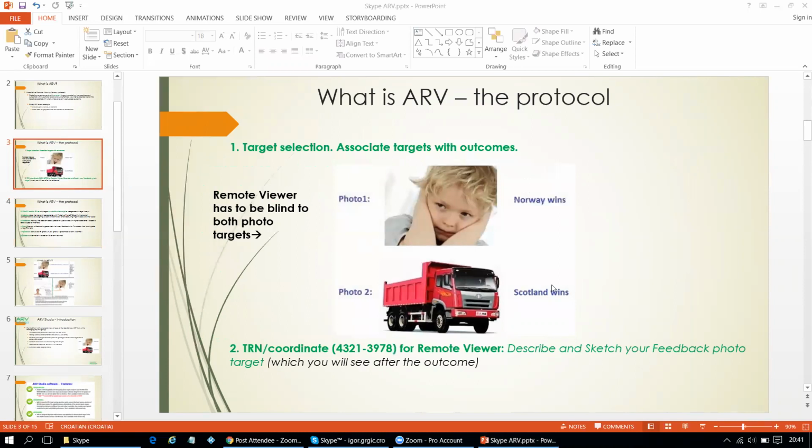Okay, if you do that, then this is not associative remote viewing by definition. Because in associative remote viewing, we associate the outcome with a picture, and you as a viewer are blind. You don't even know which game it is. Oh, sorry, I maybe forgot to mention this in the beginning. You can be aware which game it is, but you can do both.